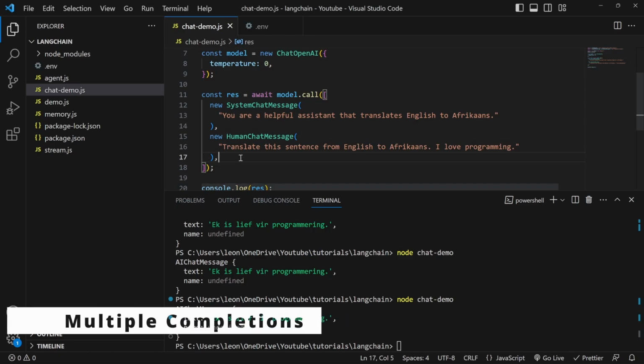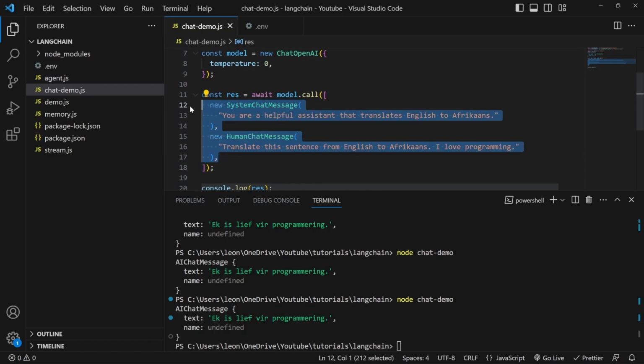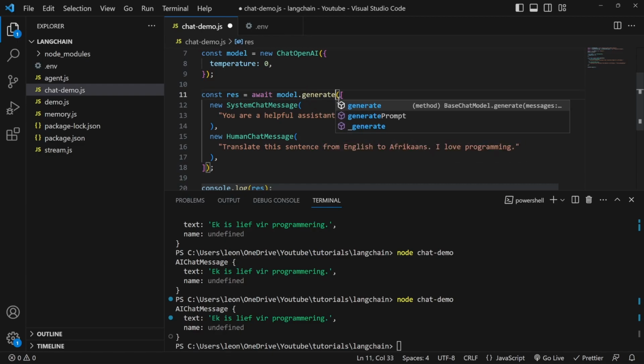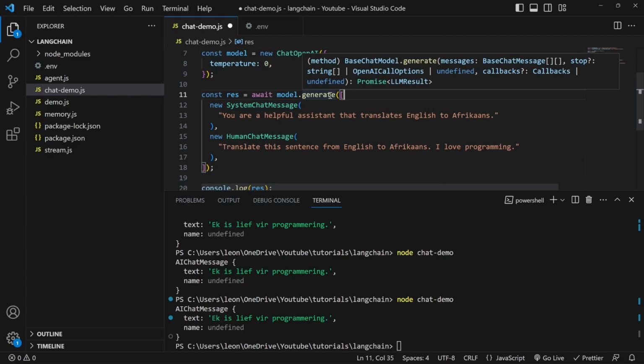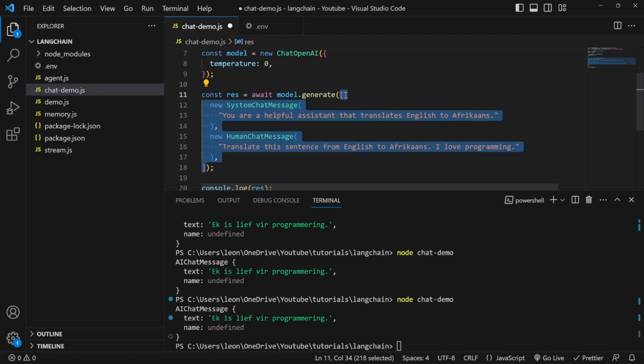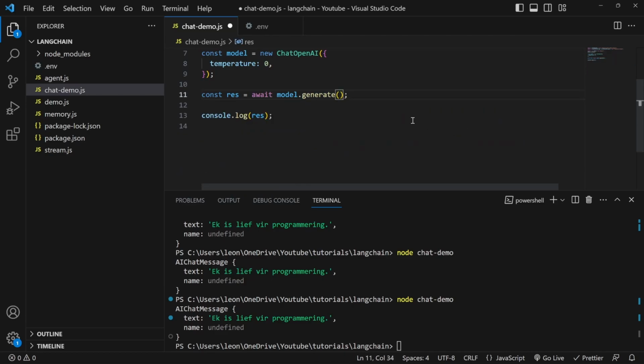We can also get our model to generate multiple completions. So at the moment, this call is giving us 1 generation. So what if we wanted to generate multiple completions within a single call? As an example, we want to translate this text to Afrikaans as well as French. So for multiple completions, we can actually call the generate function on our model. Generate will provide multiple completions. And with generate, we actually provide an array of arrays. Let's actually remove this array. So we are only left with this generate function call.